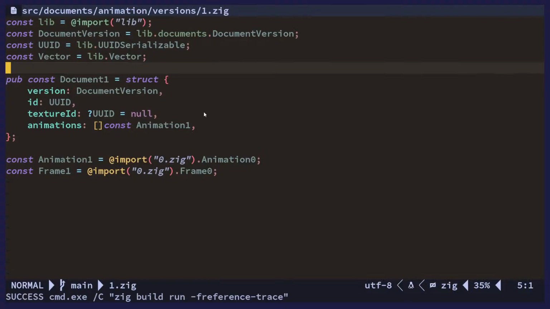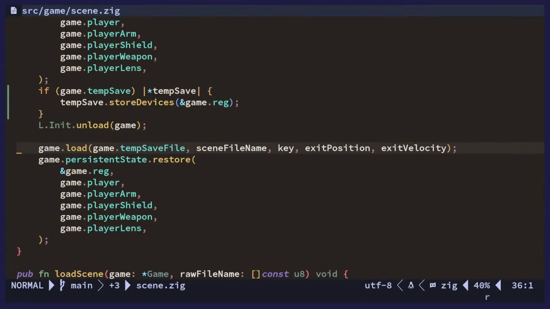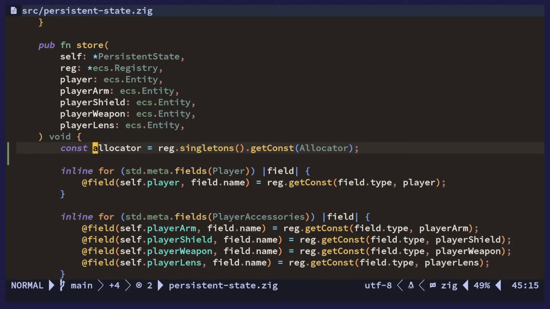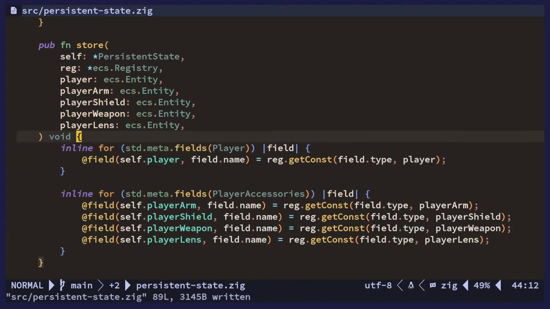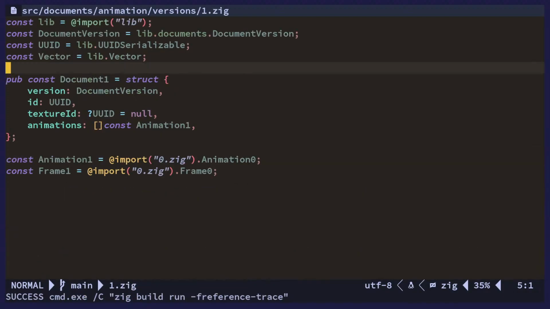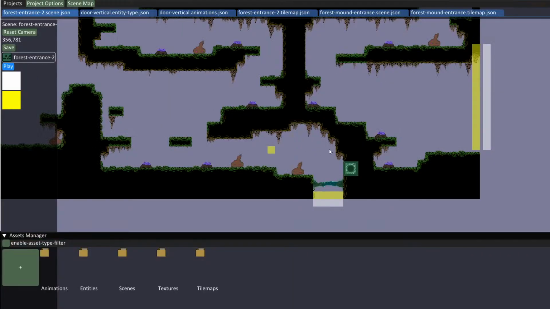Oh, it crashed. Do we have a compiler error? Okay. Okay, yeah, so we don't need that anymore. Okay, let's see what happens now.